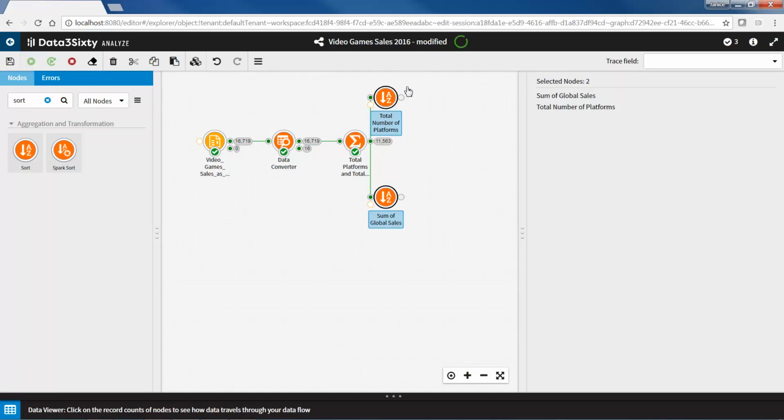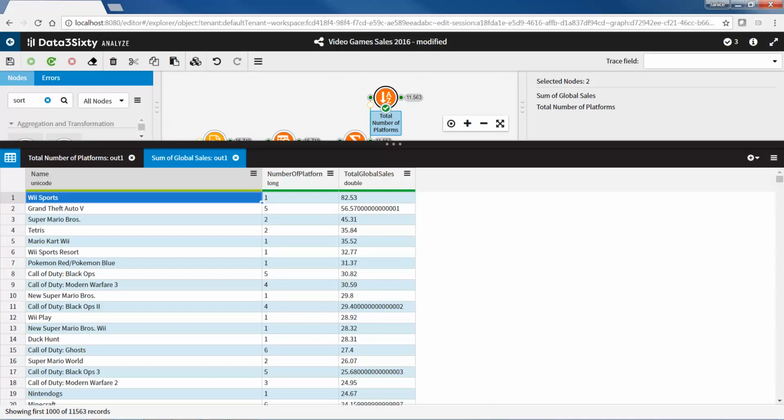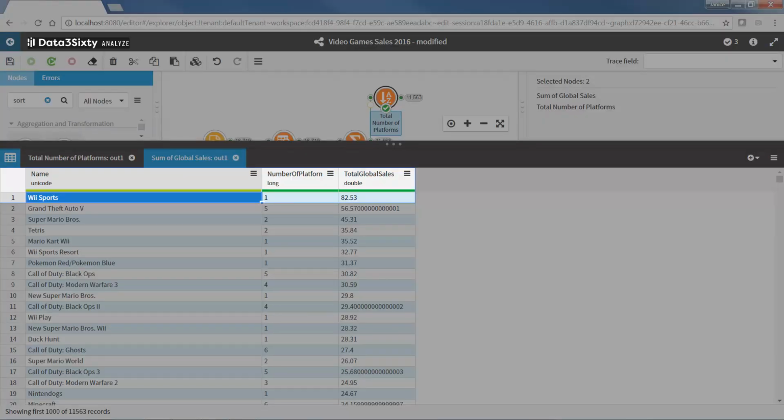When I open the top sort node, I can see that Need for Speed Most Wanted was the game that was sold across the highest amount of platforms. When I open the second sort node, I can see that Wii Sports only sold on one platform, but it brought in the highest amount of global sales at $82.53 million.